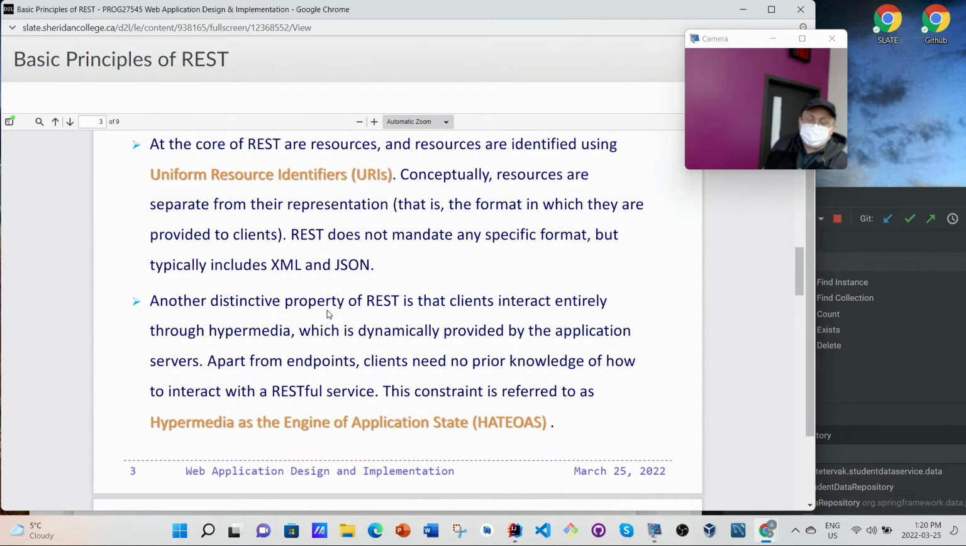Another distinctive property of REST is that clients interact entirely through hypermedia provided dynamically to clients. So besides data, it also provides data about data in hypermedia links. They are inserted automatically on the server side. If you write code yourself for generating JSON, you will also need to add them, but with the help of libraries, it's not that difficult.